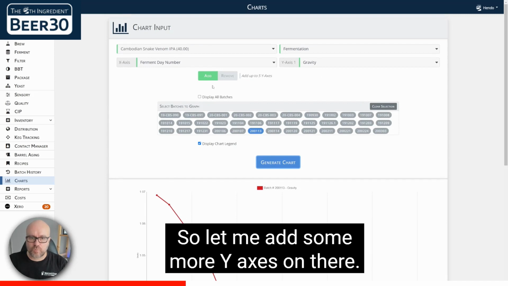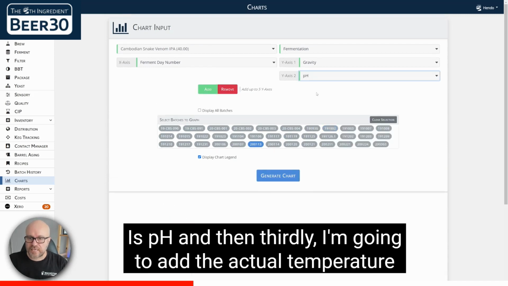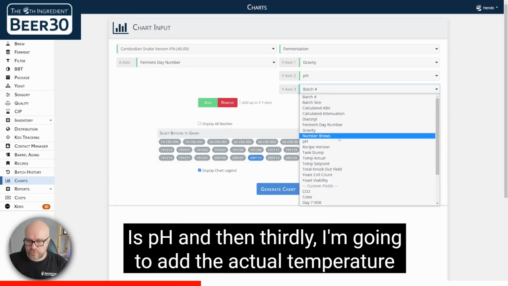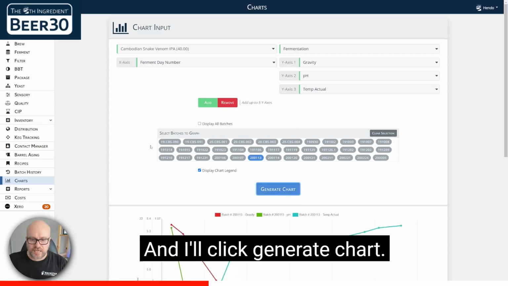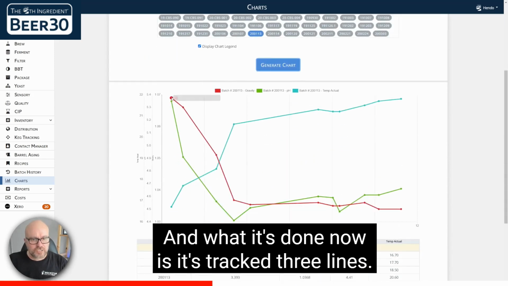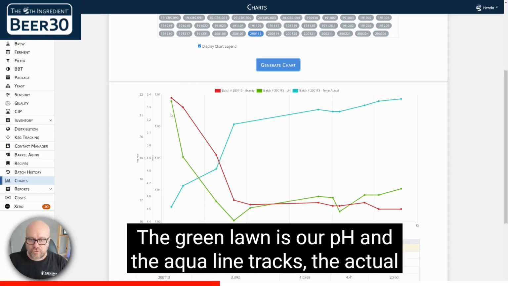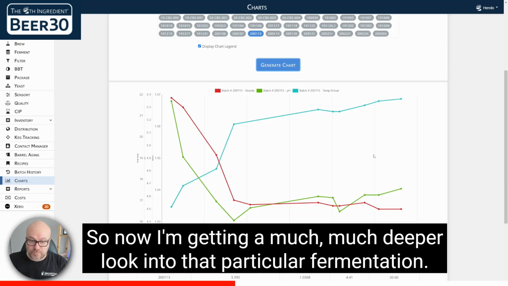So let me add some more y-axes on there. So next thing I'm going to add is pH. And then thirdly, I'm going to add the actual temperature. Temp actual, there we go. And I'll click Generate Chart. And what it's done now is it's tracked 3 lines. So the red line becomes our gravity, the green line is our pH, and the aqua line tracks the actual temperature of the fermentation. So now I'm getting a much deeper look into that particular fermentation.